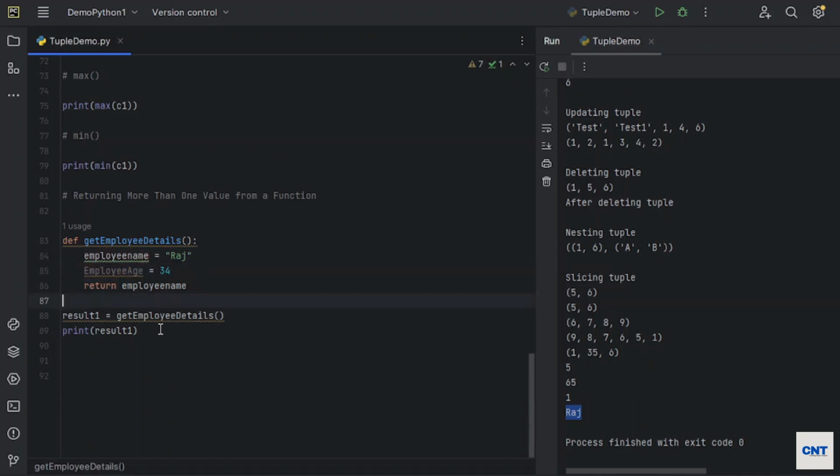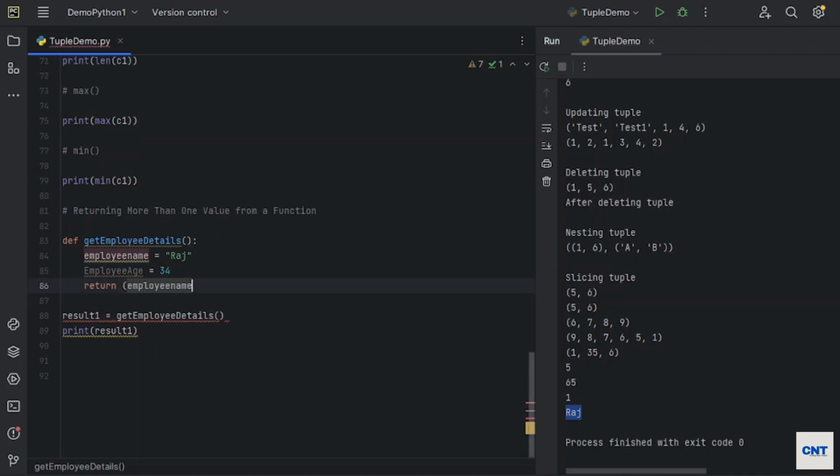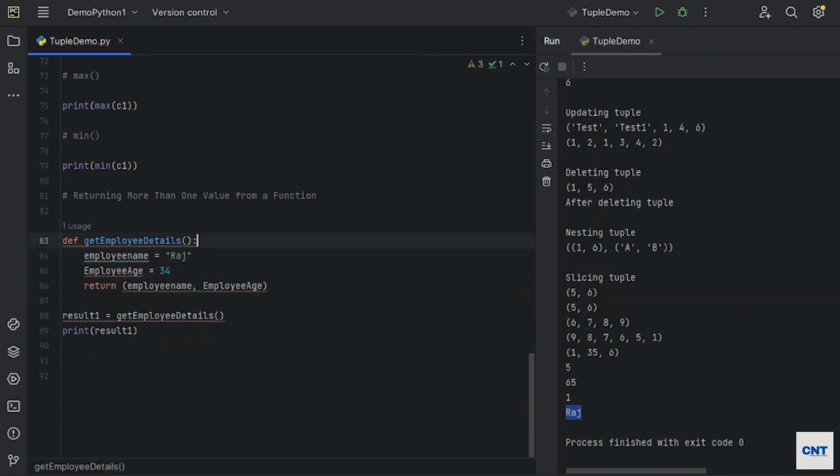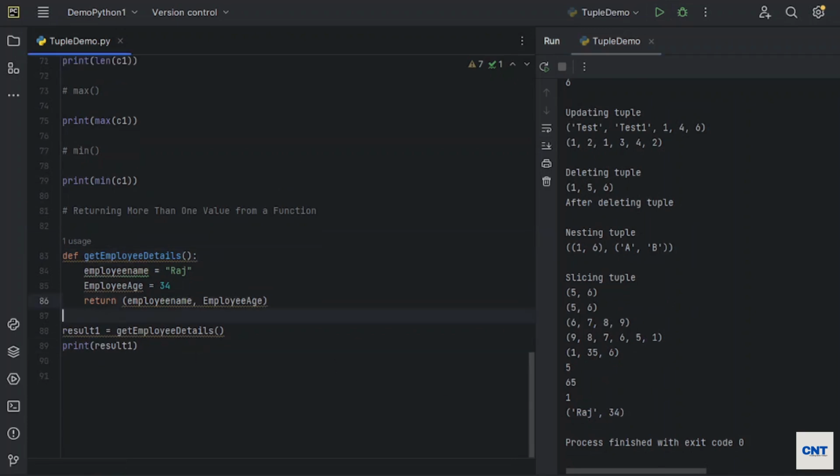To overcome this problem, tuple has given us this advantage so that we can return multiple values. We can return a tuple like this, return. Let's run the program. You see both values are printed, Raj and 34. It has resolved our problem of returning multiple values from the same method.